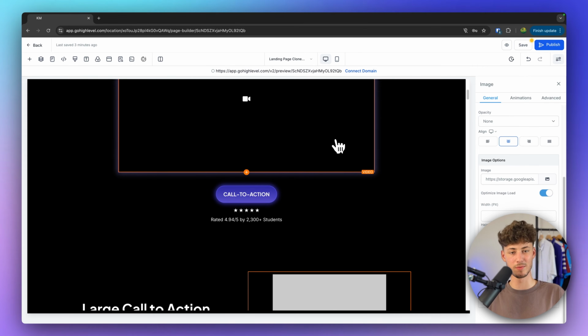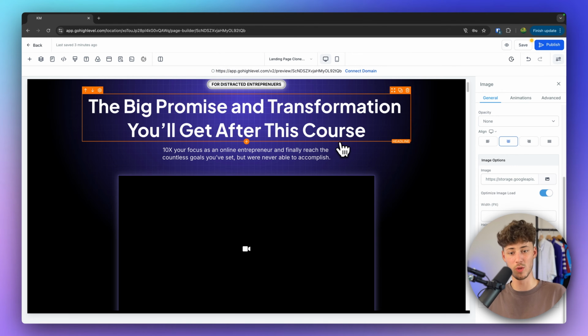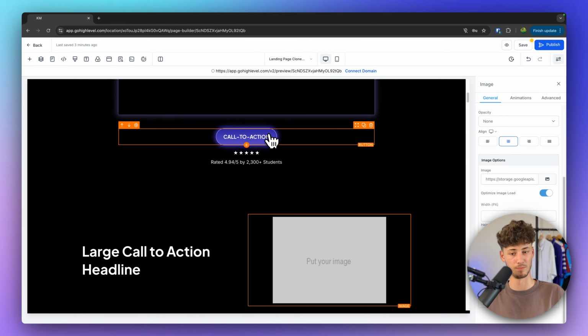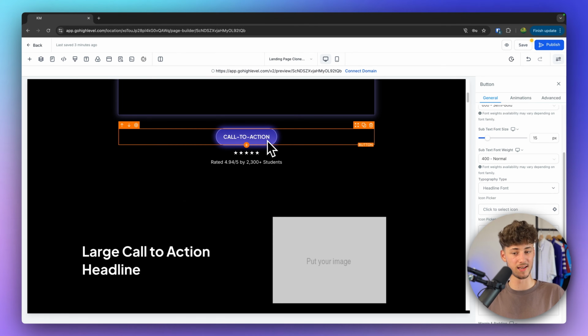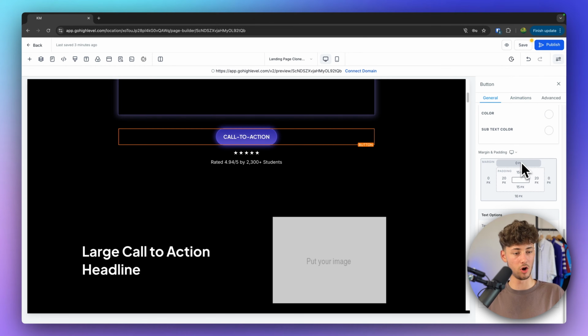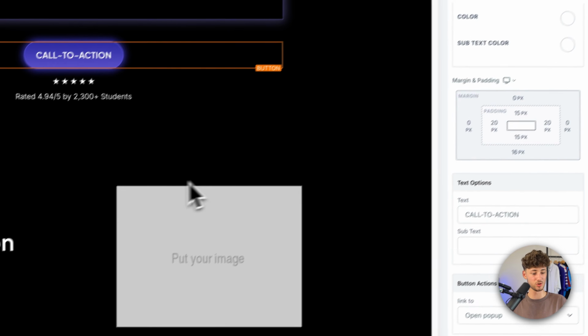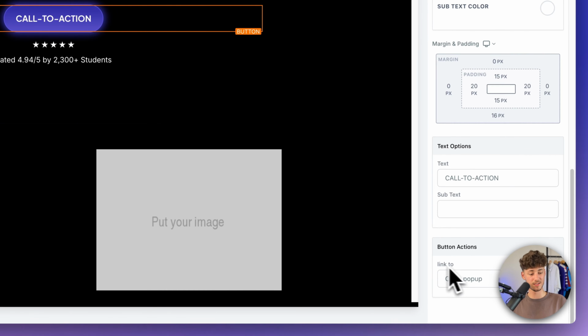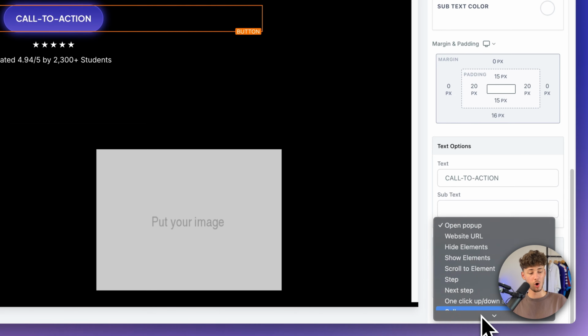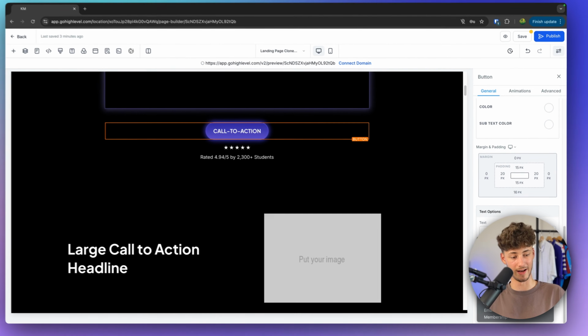So actually, let me now show you how to connect the form that we have created earlier onto this funnel. To do so, for example, simply just select this button right here, and then right here on the bottom right, you can see the actual button action. So in this case, this is going to be correct by default. We are going to just have to select open pop-up. However, you are also going to have quite a lot of other options out there.